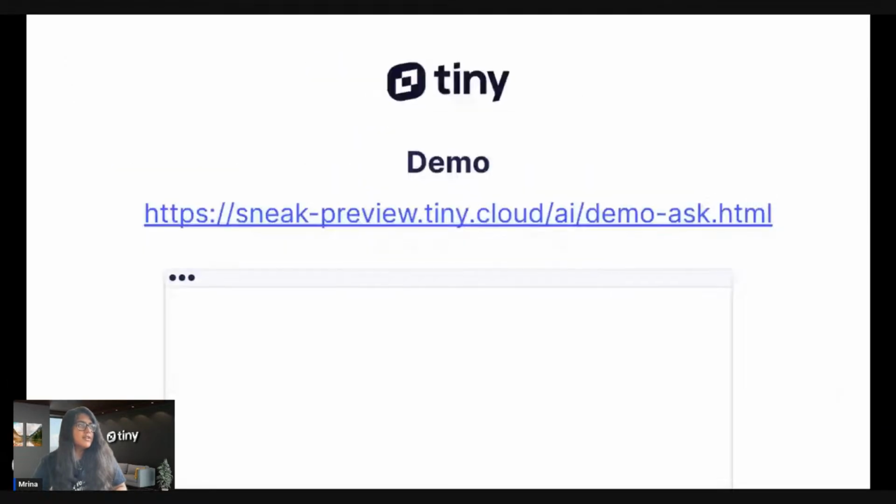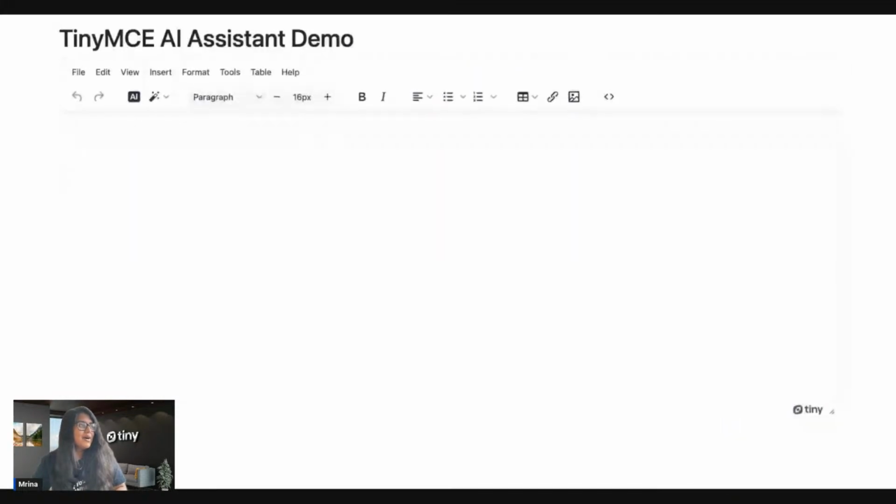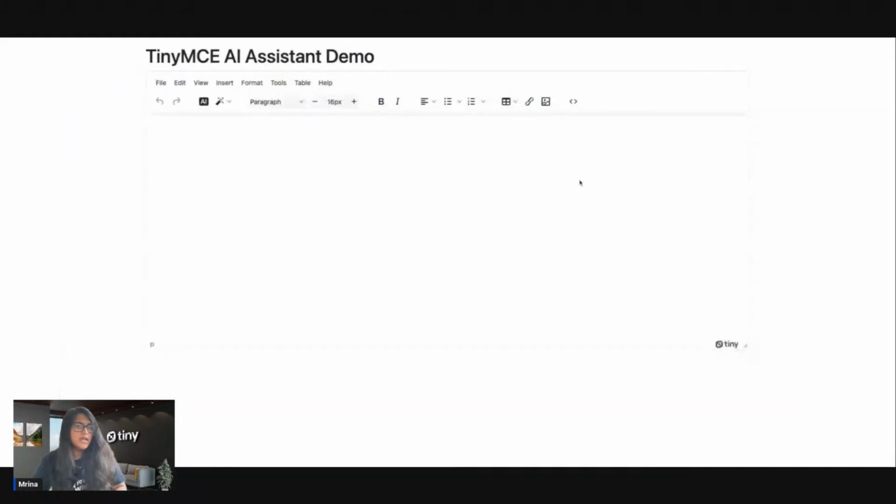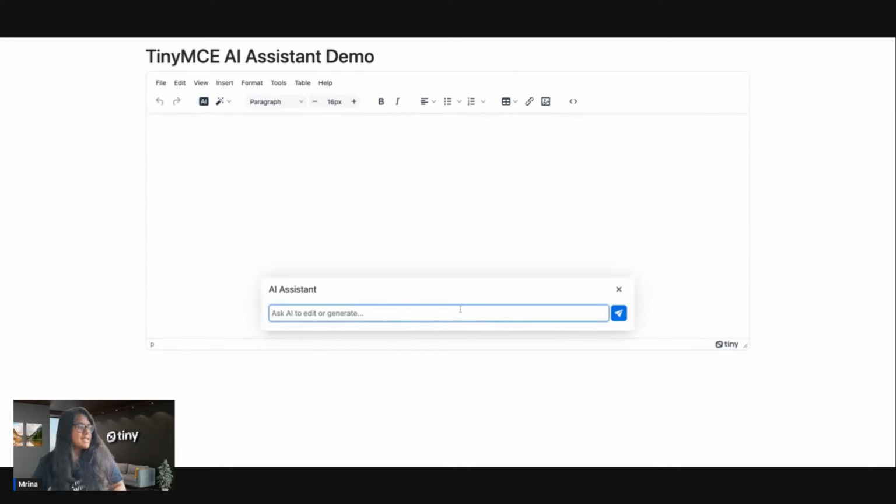Actually, let me quickly share this tab so I'm not sharing an API key with you. But once you enter your API key, you should see this quick demo. Before I code, let me run this demo that we've hosted on the cloud for you, and everyone should be able to access it. I'm going to ask it to write an email welcoming everyone to the TinyMCE AI Assistant workshop today at 3 p.m.